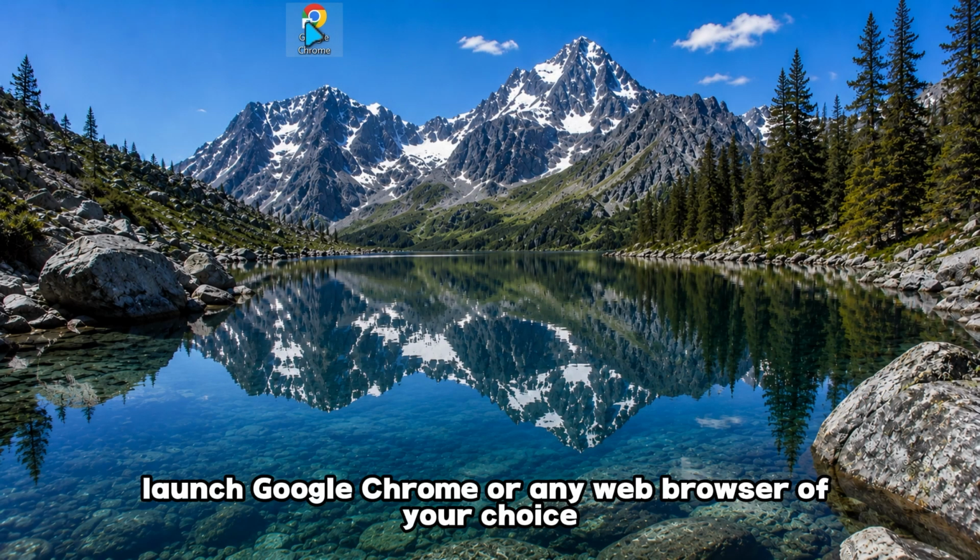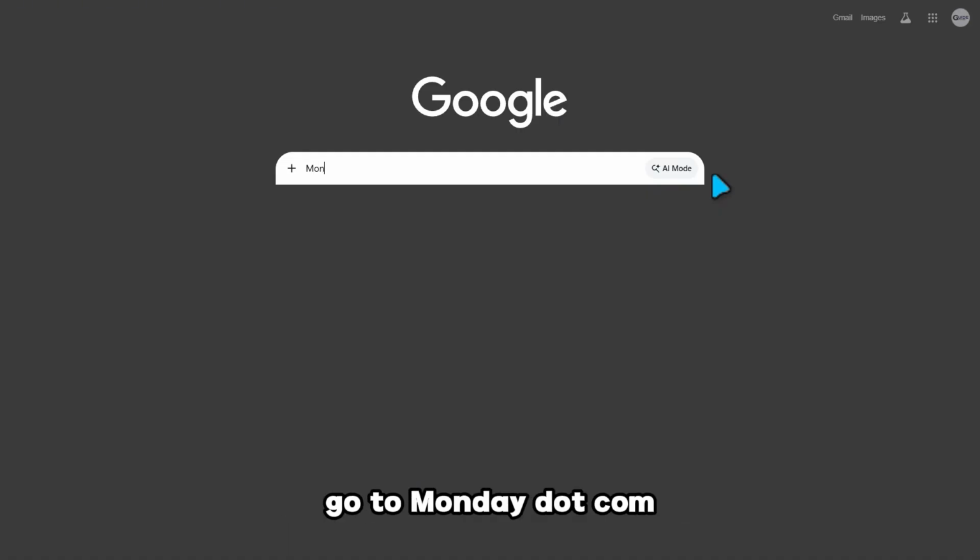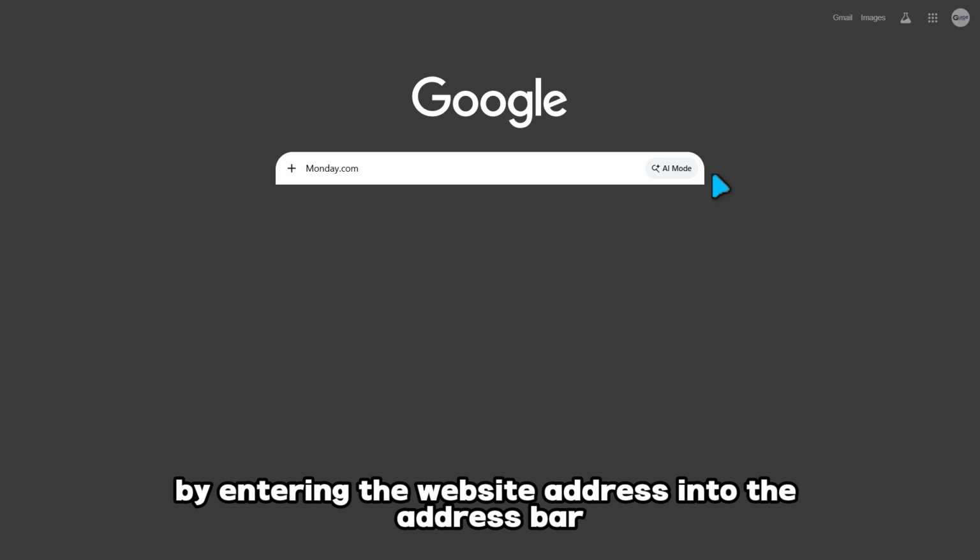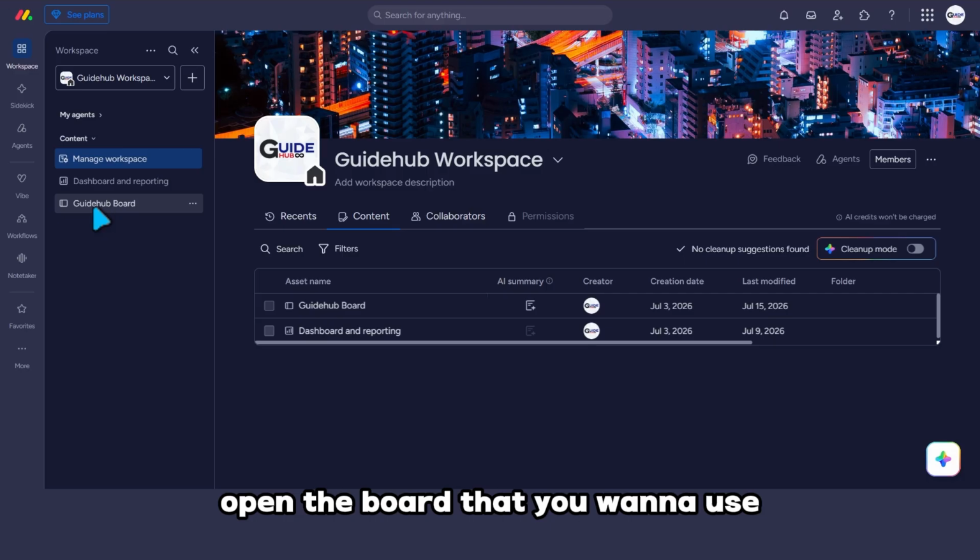Second, launch Google Chrome or any web browser of your choice. Once your browser is ready, go to Monday.com by entering the website address into the address bar. Open the board that you want to use.